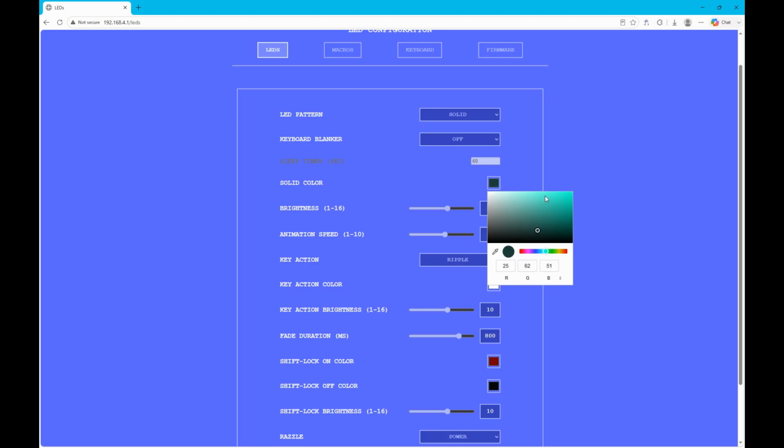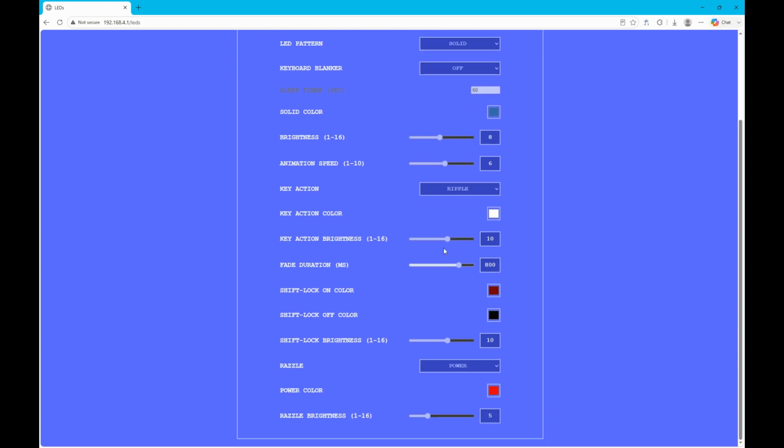If you're on an iOS device and you move your finger around, this actually updates the keyboard in real time. On Windows, you have to exit out of the color picker first before it selects the color. So I'm going to put this back to a blue. There we go. And I can change the brightness up and down. The other options that you can do on here that you cannot do normally is that you can change the shift lock color for the on as well as the off.